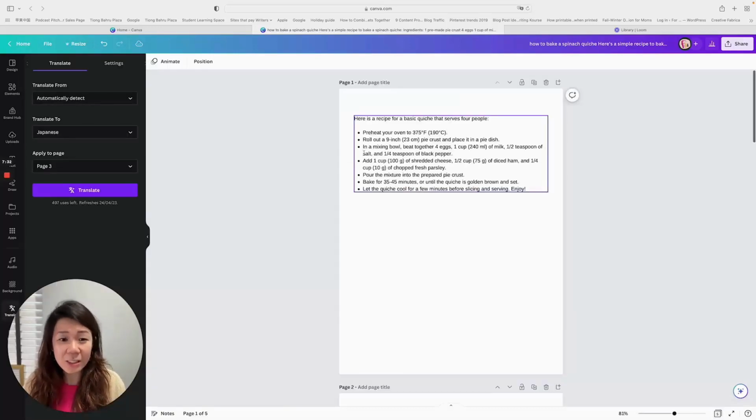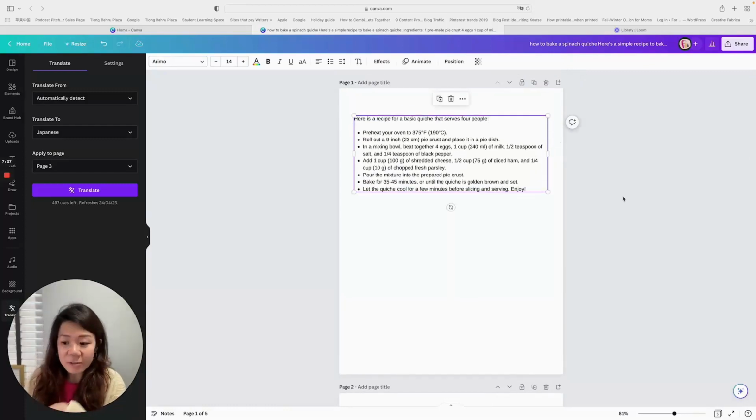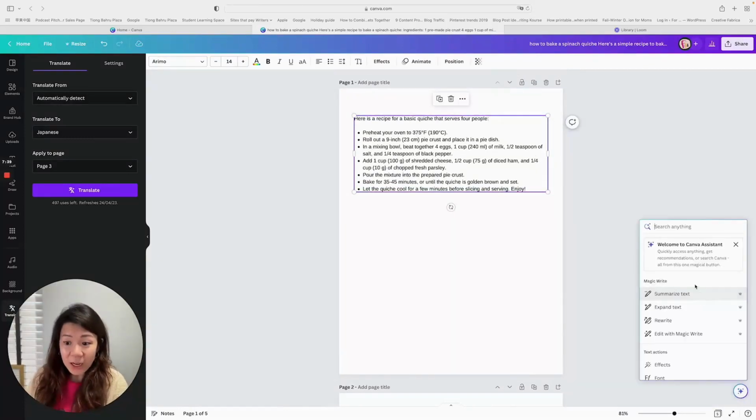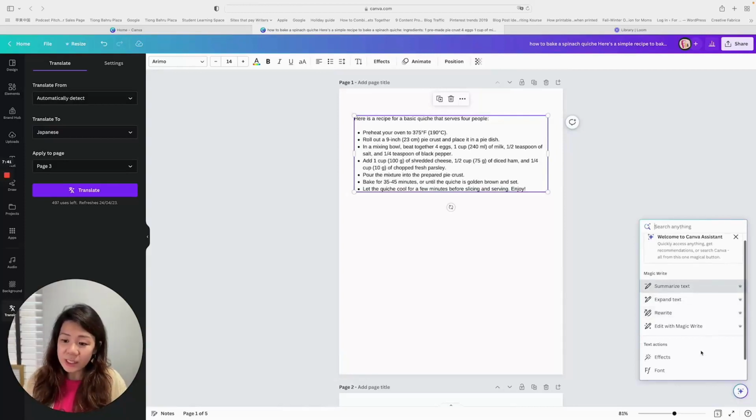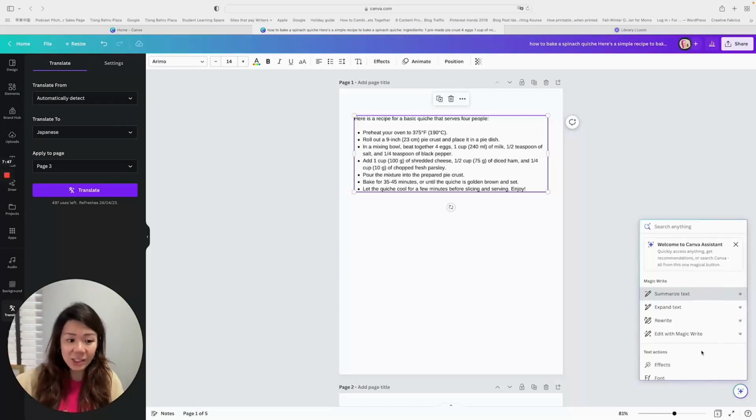Now I don't really need any of these. Oh well, we're just going to leave it as that. Now, click on this text box again. I want to dive deeper into the Magic Write. Now, you will see that after I click on the Canva Assistant, because I've actually used the Magic Write to write this content. Even if you have already written content on your own, you can still use the Magic Write to modify your content to summarize, expand, rewrite, or edit with Magic Write by using their prompts. So let's try if we were to summarize it.